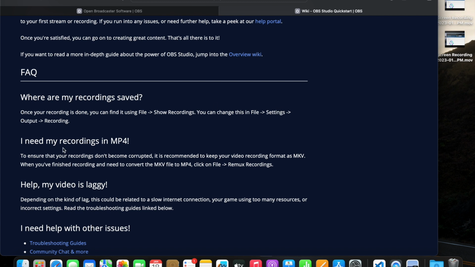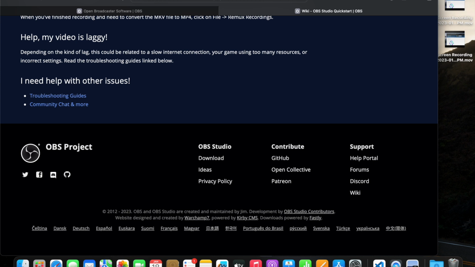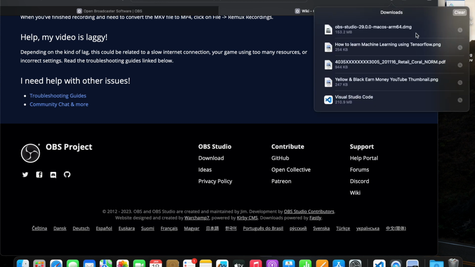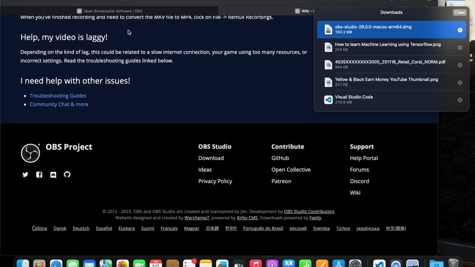We can check different things, like where the settings are and where the recordings are stored here. Generally the OBS Studio output will be generated as a .mkv file, but actually we need a .mp4 format. We can change it. We can go to File and Remux Recordings. We can change it to the basic mp4 format, right? I have checked that the download has been completed.